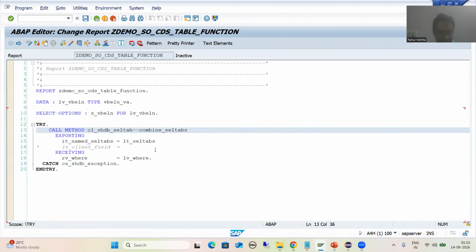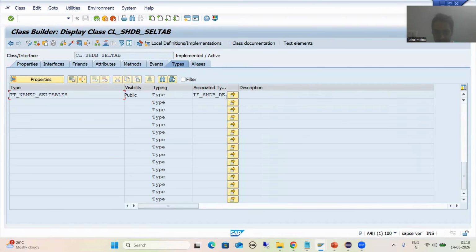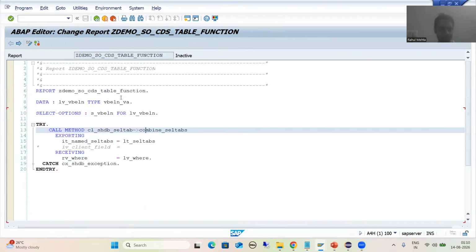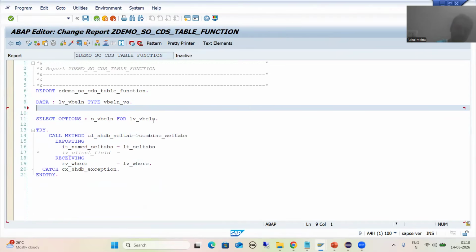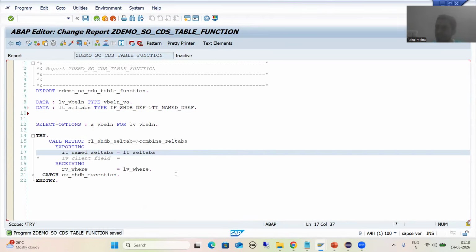So how will we declare? I'll just copy this and I will declare in my program. That's why I told you so many points will come. And it is good to have the knowledge of ABAP OOPS concepts, yes. So our internal table is ready. But we need to fill this internal table.